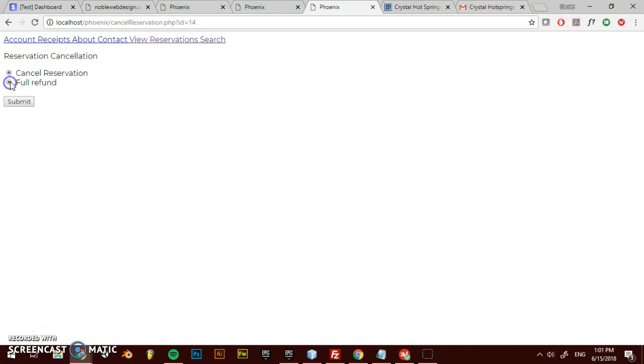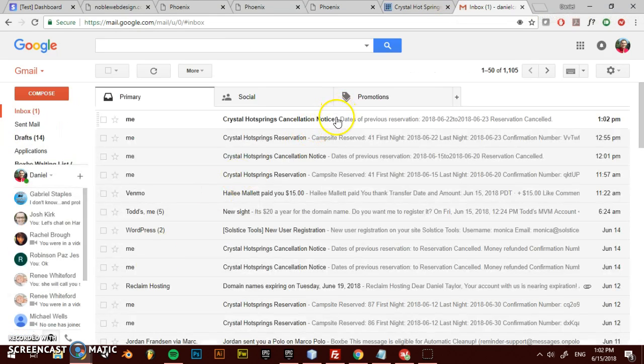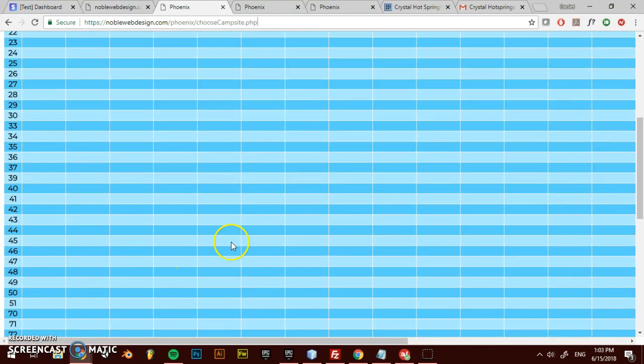If they just decided not to come, then you can cancel the reservation and keep the money. If for some reason you have to give them back their money, then you can do that too right here, and it all happens seamlessly over the internet and just goes right back into their card. And also, once you cancel this reservation, it will send an email to their email letting them know that their reservation's been canceled. So we got another email from Crystal Hotsprings, date of previous reservation has been canceled. And now that reservation is no longer there in our database.